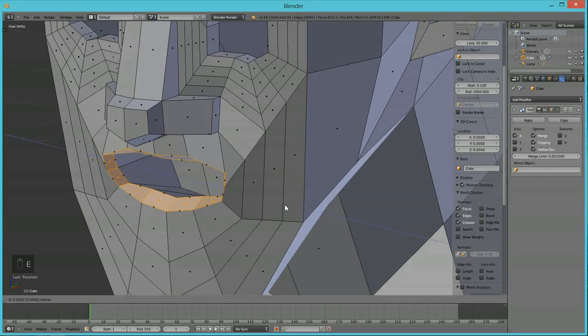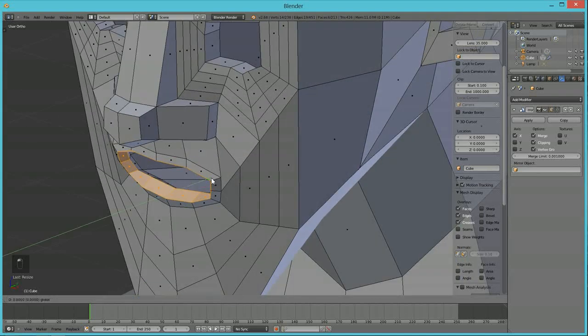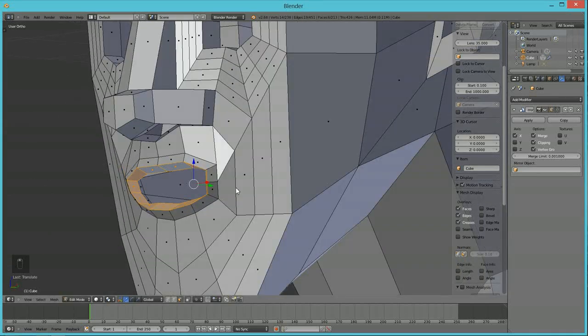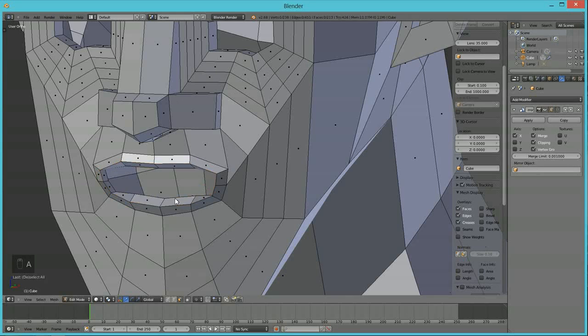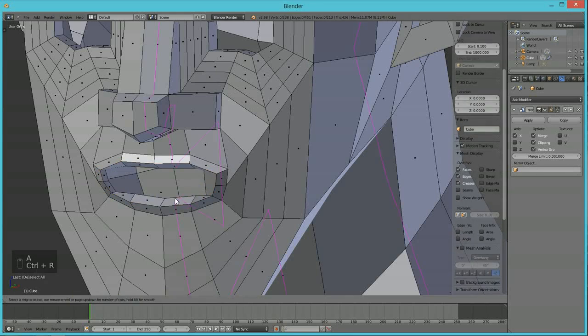Now what you're going to do is you're going to hit Control R for your loop cut, and then you're going to roll about till you get about 3 loop cuts right there. All right, now you're going to turn your proportional edit tool on, go to your vertex select. We're just going to pull this chin forward just a little bit.